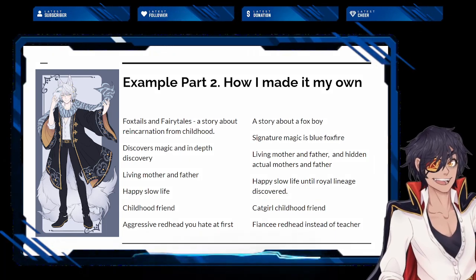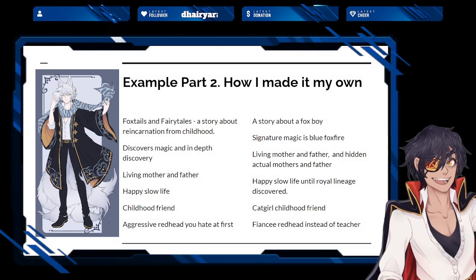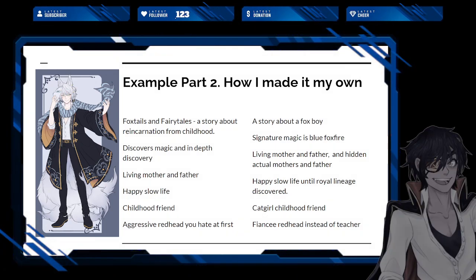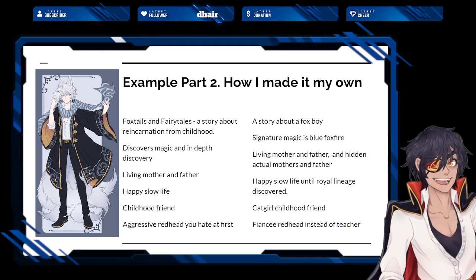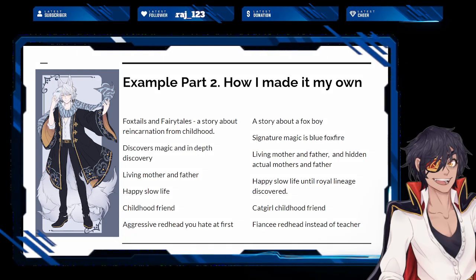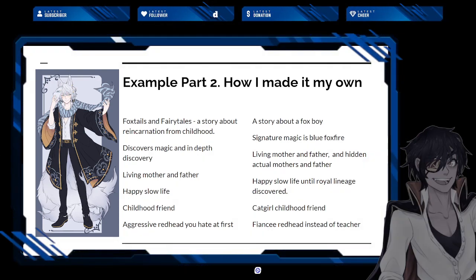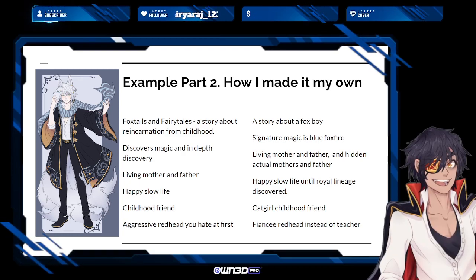But in Mushoku Tensei, the main character also meets a noble girl who's a redhead and is her teacher. I remember that era. Jesus, it was a time of turmoil.